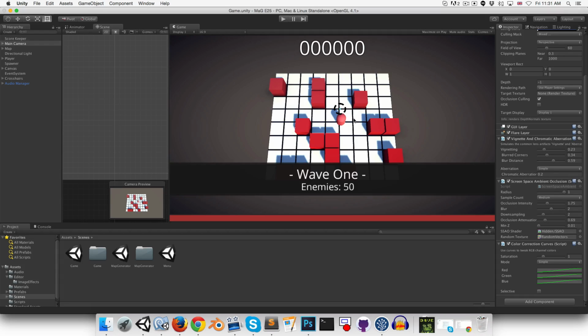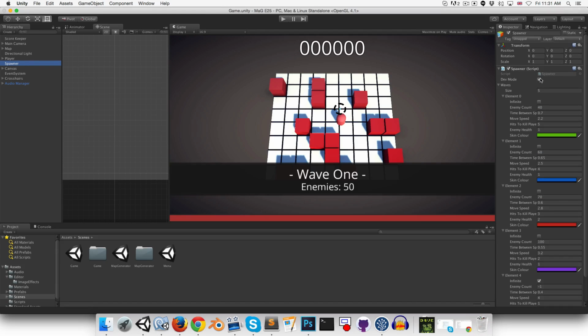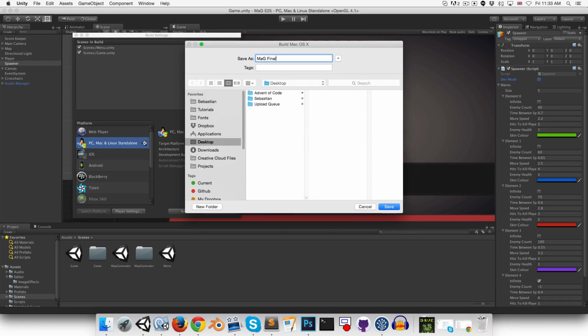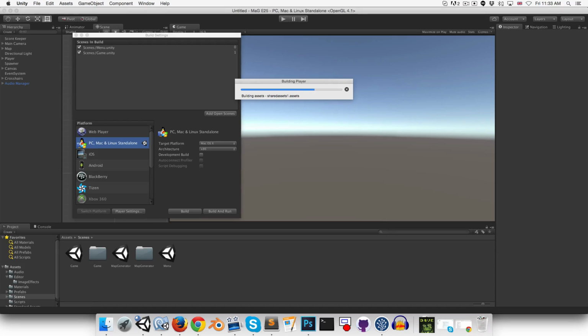Alright, so I'm pretty happy with that. I think it looks very nice. All that remains to be done really is to go into the spawner and disable development mode, and we can save, and at least as far as I'll be taking it, this game is complete.